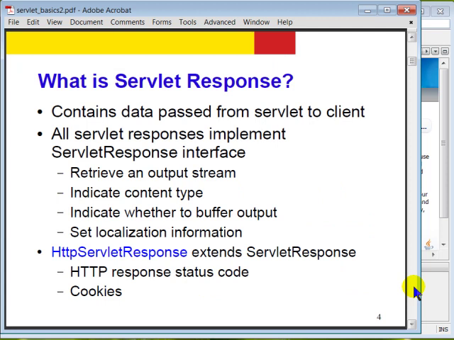So what is servlet response? Basically, it contains data passed from the servlet to the client, meaning it is the one that is actually sent to the client. All servlet responses implement the servlet response interface. So basically, you can retrieve an output stream, you can indicate the content type that's sent to the client, indicate whether to buffer output, or you can set the localization information.